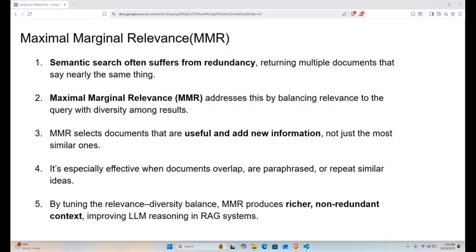The result is a retrieval set that is not only relevant but also informative, complementary, and diverse, which significantly improves how well an LLM can reason over the provided context. And this is why MMR is often preferred in production grade RAG systems where context quality matters as much as context relevance. Now, let's see the implementation.